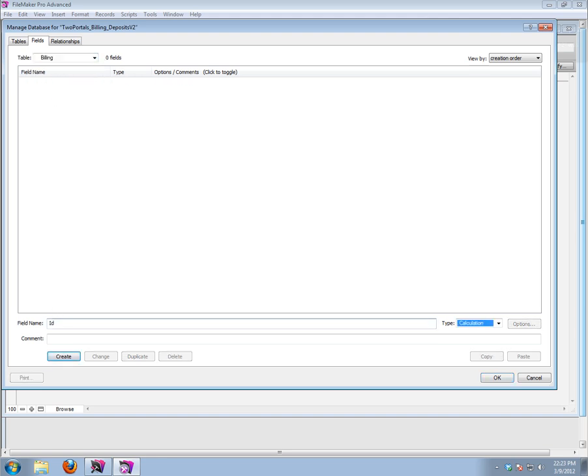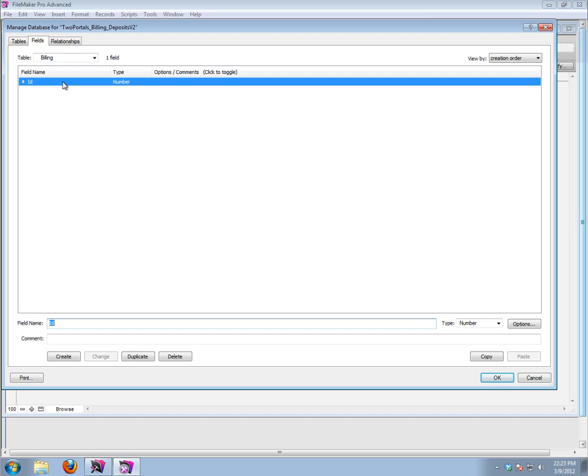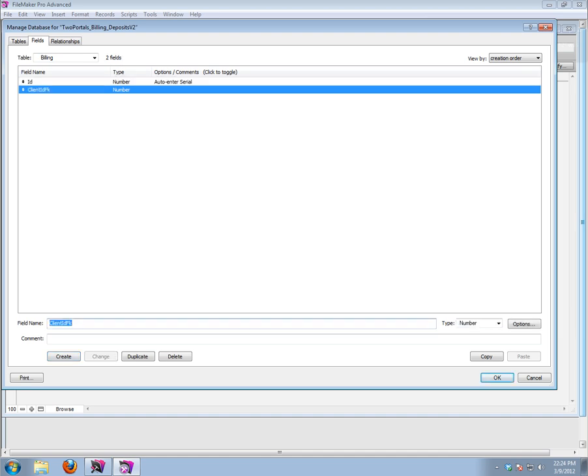As always, an ID. This becomes pretty boring after a while, but it's really something you need. Our ID is a number and is an auto-enter serial number. For fields, I need a client ID FK, which is a foreign key, and I made a typo. It's a foreign key which will store the client's ID from the client table we just made from the ID field. We're going to use this in a relationship later on.